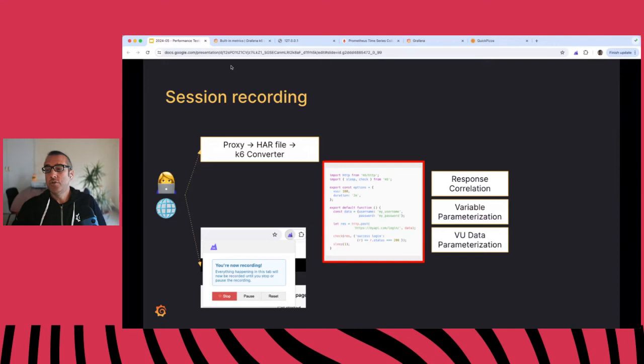And now you need to do what we call the correlation, for example, correlation between requests. I pick up some information from one request, I pass it to a variable, and then I pass it to the other request. So you find those variables that are reused across the different requests. And also you could parameterize the data for each VU so that each VU, for example, uses different information. Like I am user 1 and I want to use this credential, user 2 will use another credential, and so on.